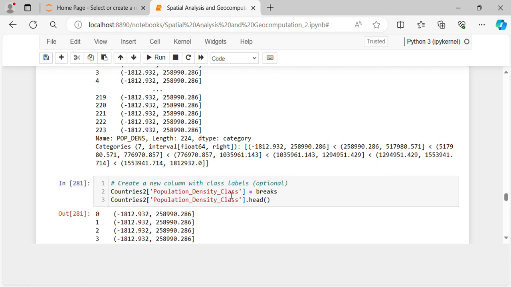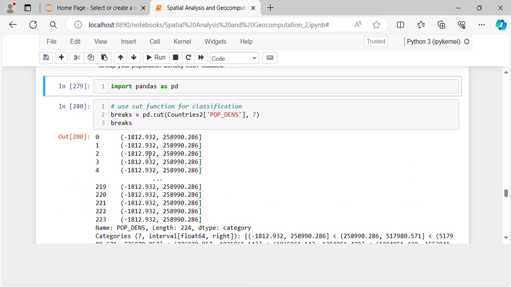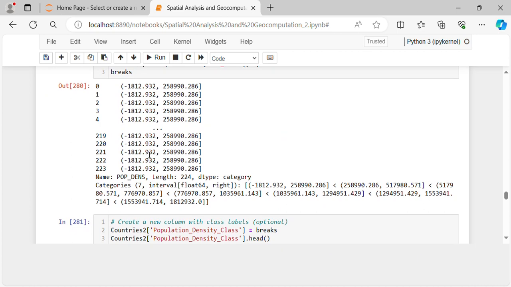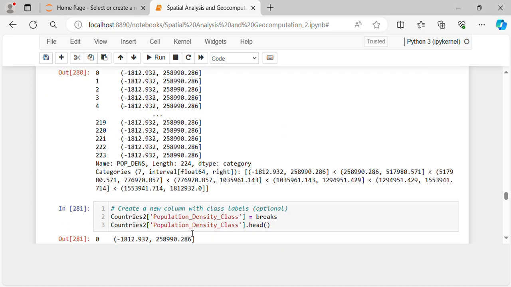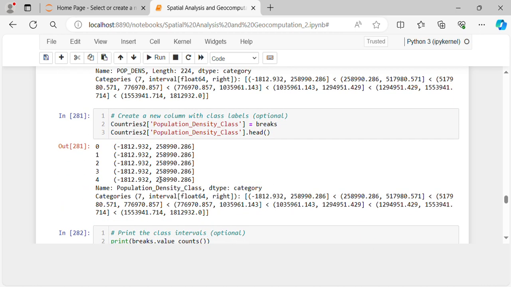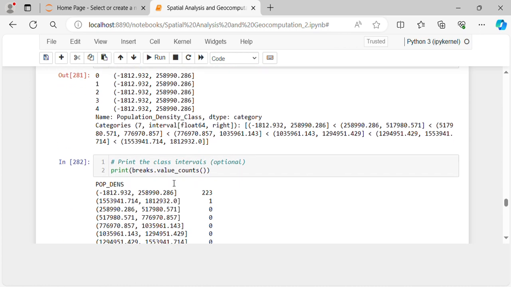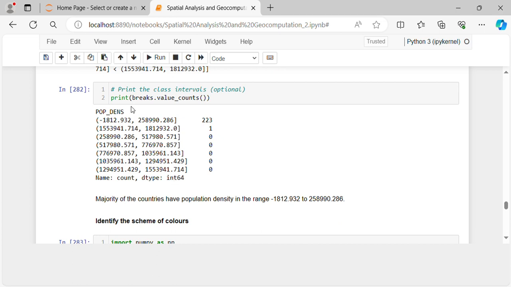Create a new column with class labels. So countries 2 population_density_class equals breaks, the breaks that we created. When we print the head of it, it prints the first 5 rows for that population_density_class. Then we print the class intervals.